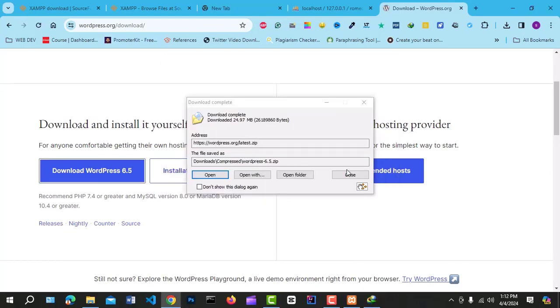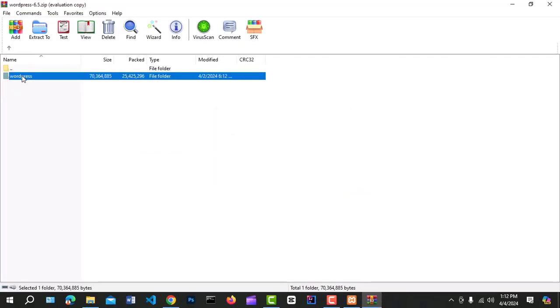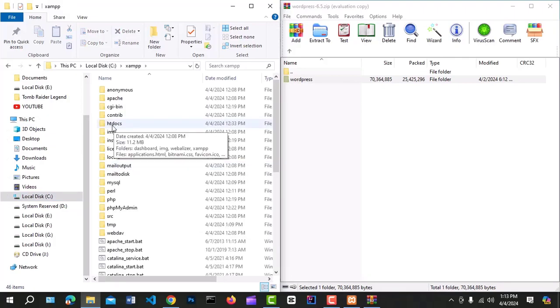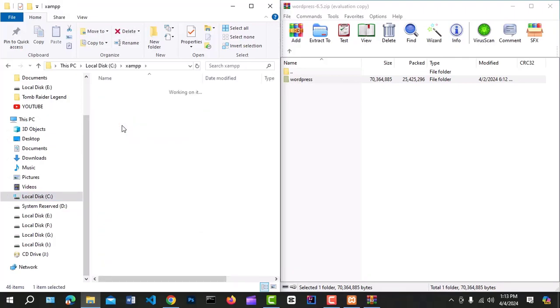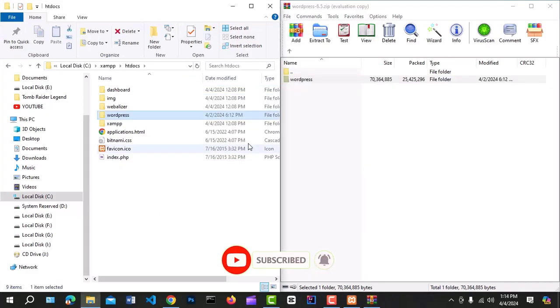We need to install WordPress on the XAMPP that we installed. So to do this, let's open our installation file, that's the WordPress file, and let's extract it into the XAMPP folder. So when you go to where you installed XAMPP, you will see the XAMPP folder here. You open the XAMPP folder and you go to this folder here, htdocs. You open that folder and you extract the WordPress installation file into that folder. Now you can see we have the WordPress folder inside the XAMPP installation folder here.